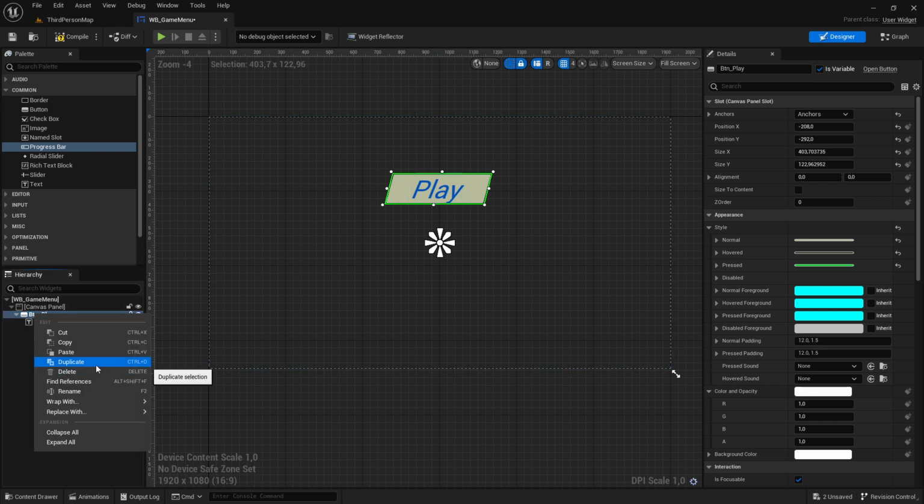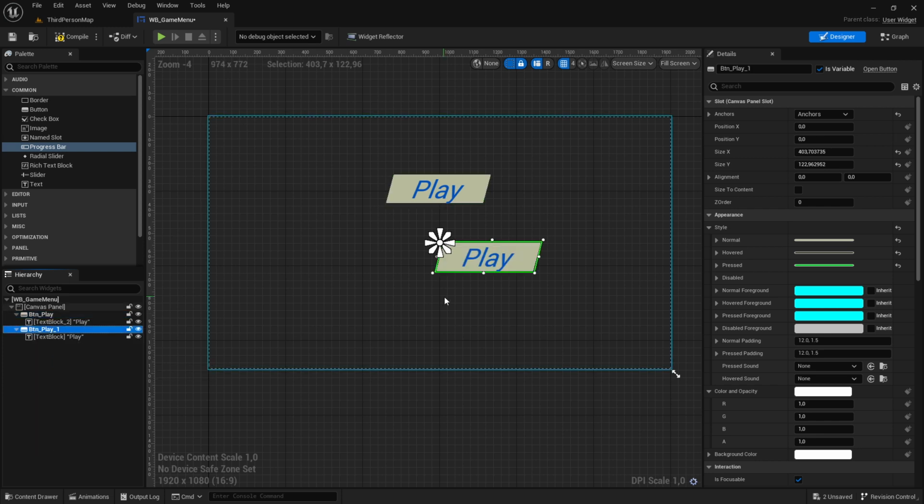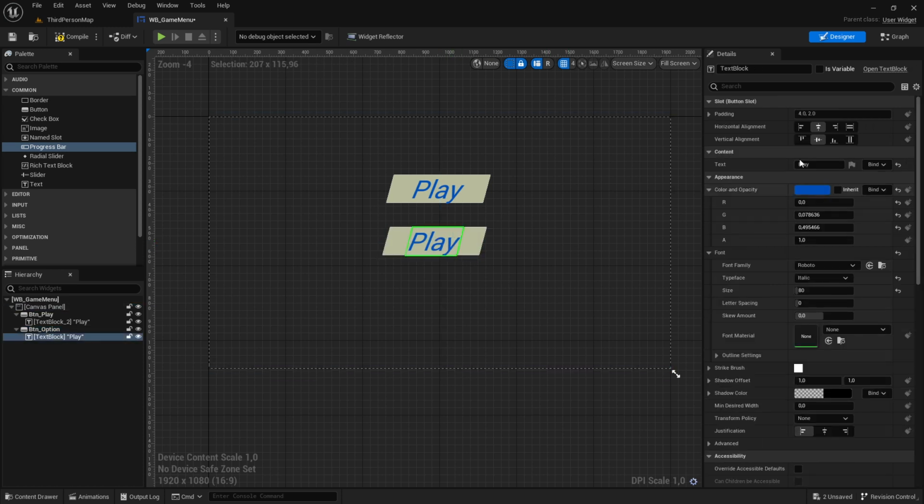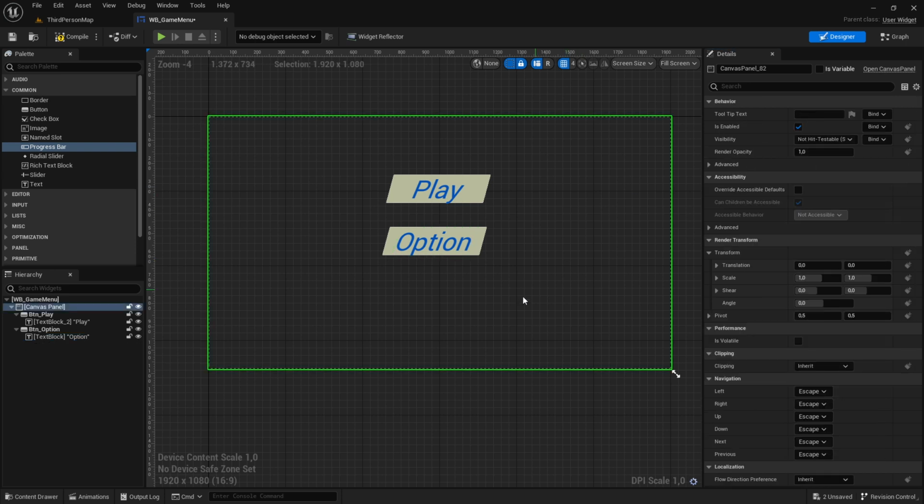How do you do this? You go to the hierarchy, right click, there is a duplicate, or Control D for shortcut, but duplicate, and then just rename this, perhaps F2, and let's call this one my option button, if you want, like this, option. And of course you have to change later the text as well, so let's select this one and set the option, so that the player can see.